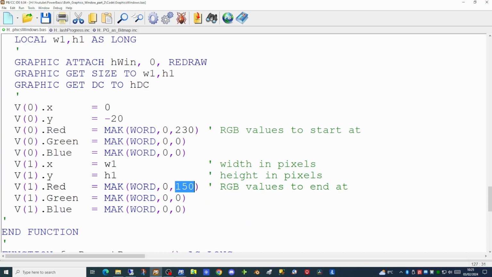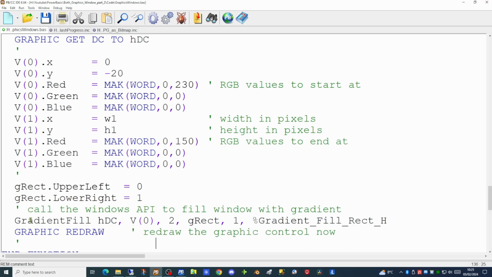Next, we're going to make a call to the Gradient Fill Windows API function. This will perform the gradient fill for us, filling the window with the colour of our choice. And finally, we're using the graphics redraw command to redraw the graphics window so the user can actually see what's on it.